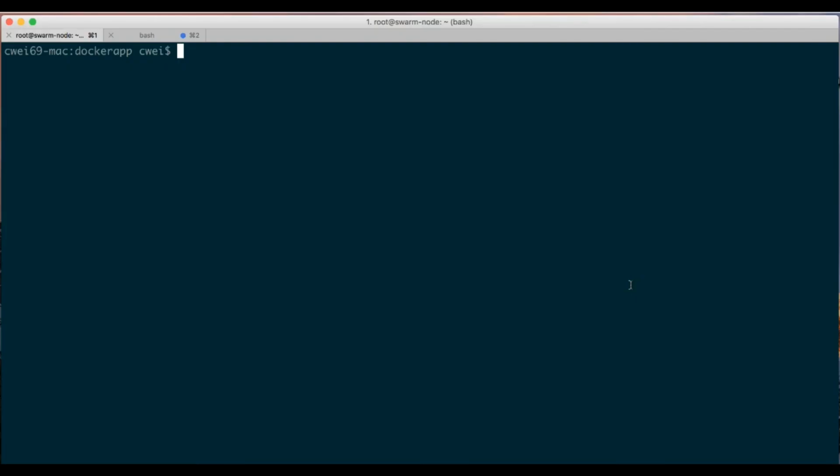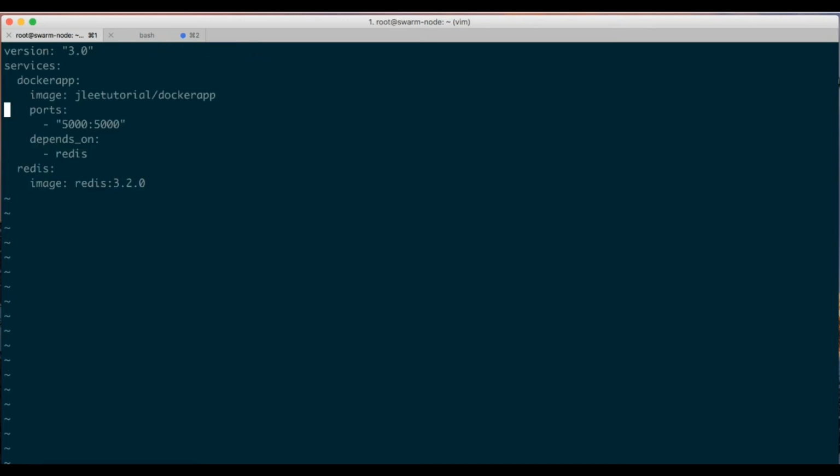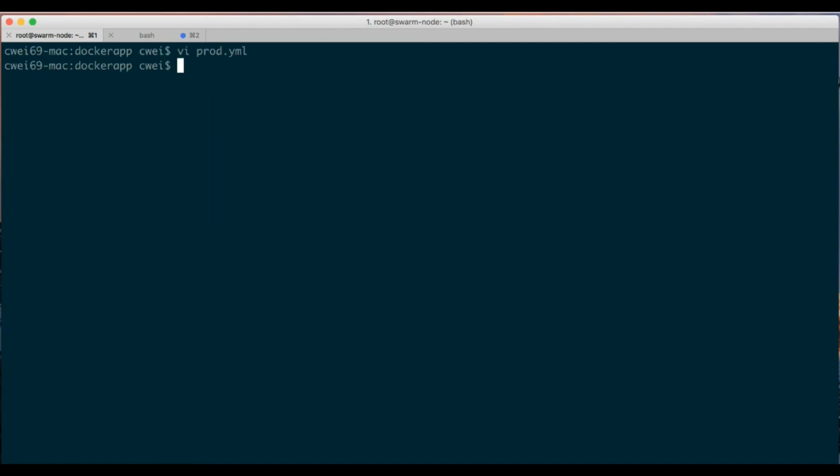Let's see how we can deploy a stack composed of our Docker app and Redis services to the Swarm cluster. First, we open our production Docker Compose YAML file and add a deploy key to our Docker app service. Then we set the replicas to 2 so that we would deploy 2 Docker app containers in the Swarm. And save the Docker Compose file.